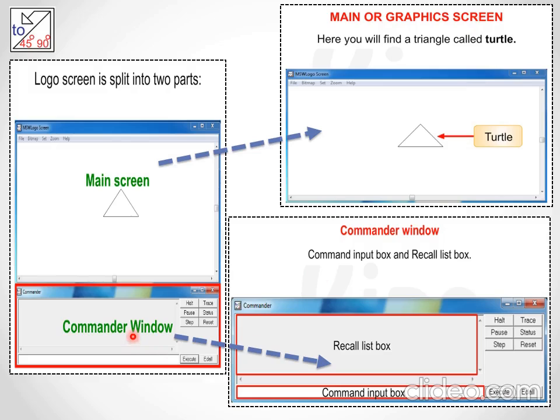Okay. Now, the second window. What is this? Commander window, with the command input box and the recall list box. This is the place where we are going to type the commands. And in the recall list box, whatever command we type will appear. Whatever command we have given, this turtle, our hero, will draw.